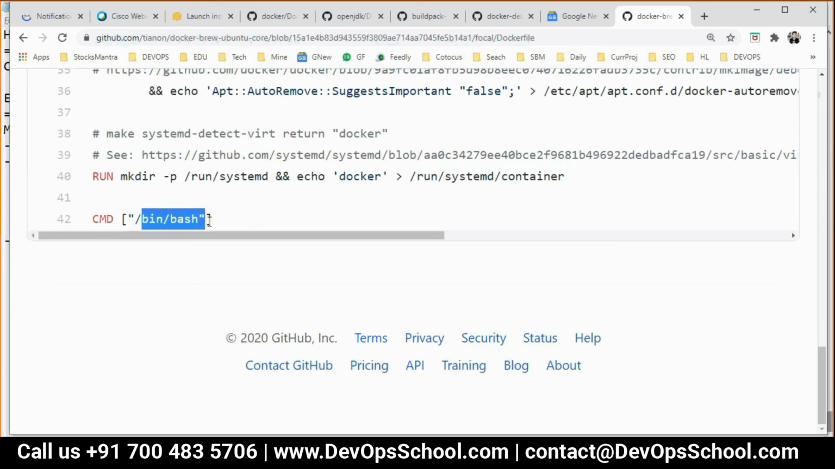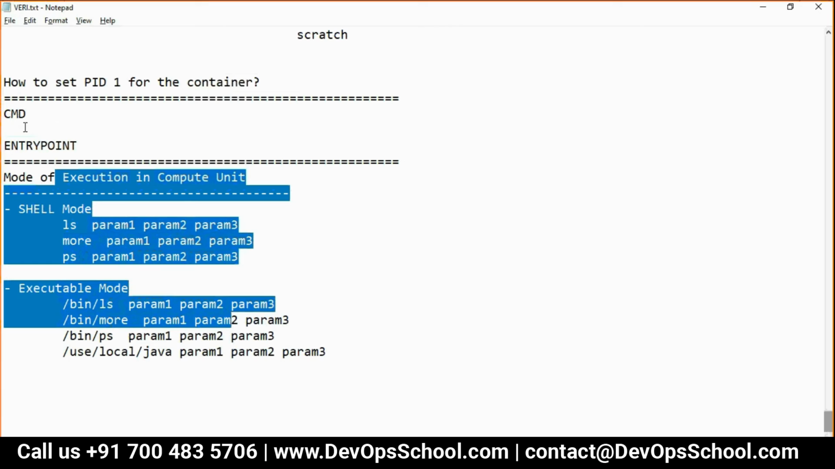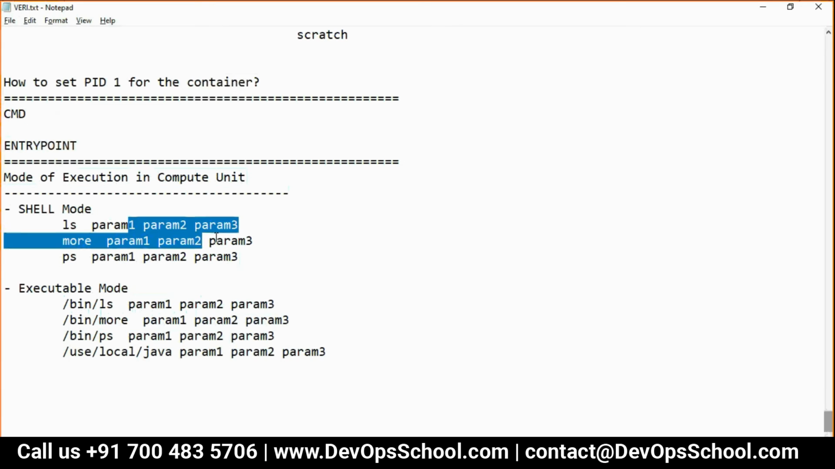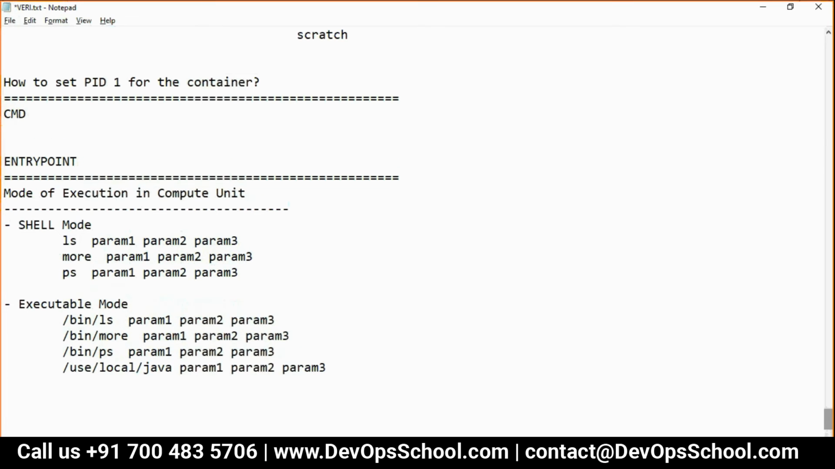This is also executable mode. Yeah, so now you got it. Now I'll tell you the CMD and parameter, you also understand, right? Now I'll tell you the difference between CMD and entry point. So guys, here, the major difference I'm telling you, not to confuse you with too many things.